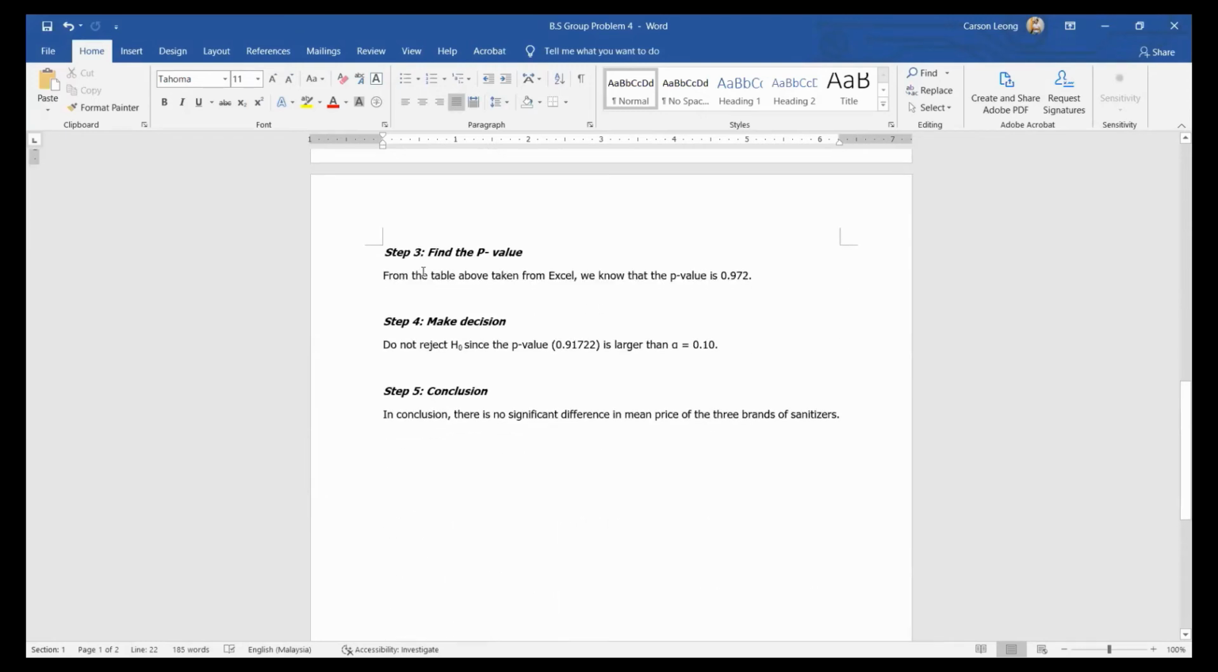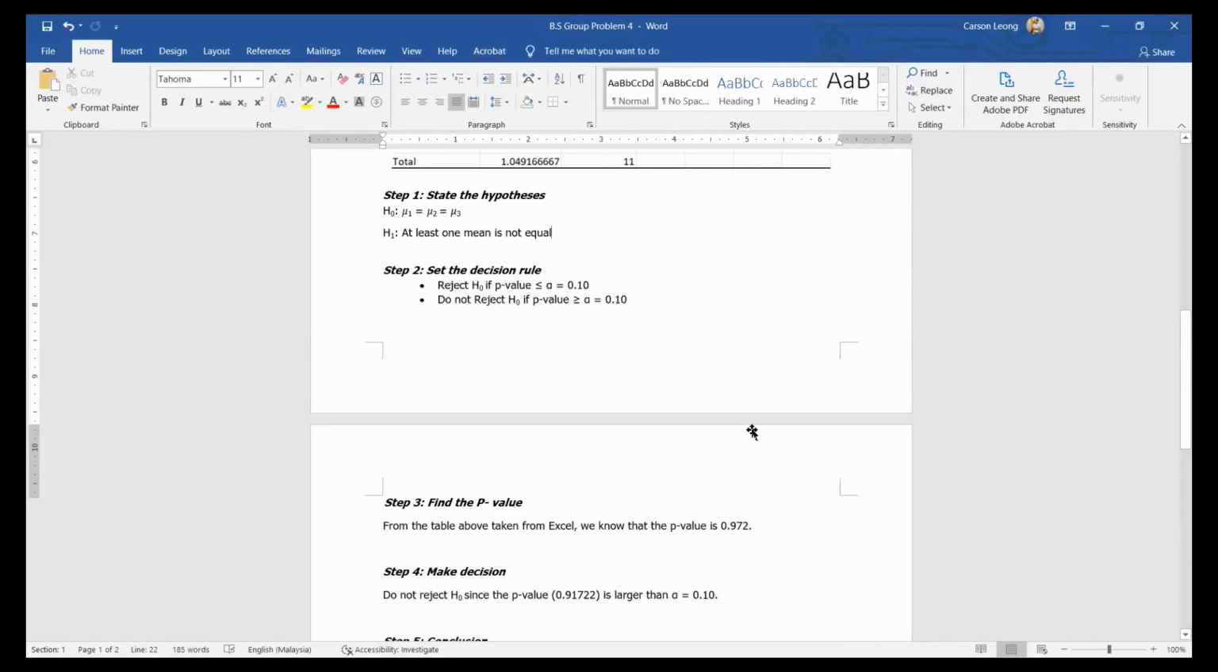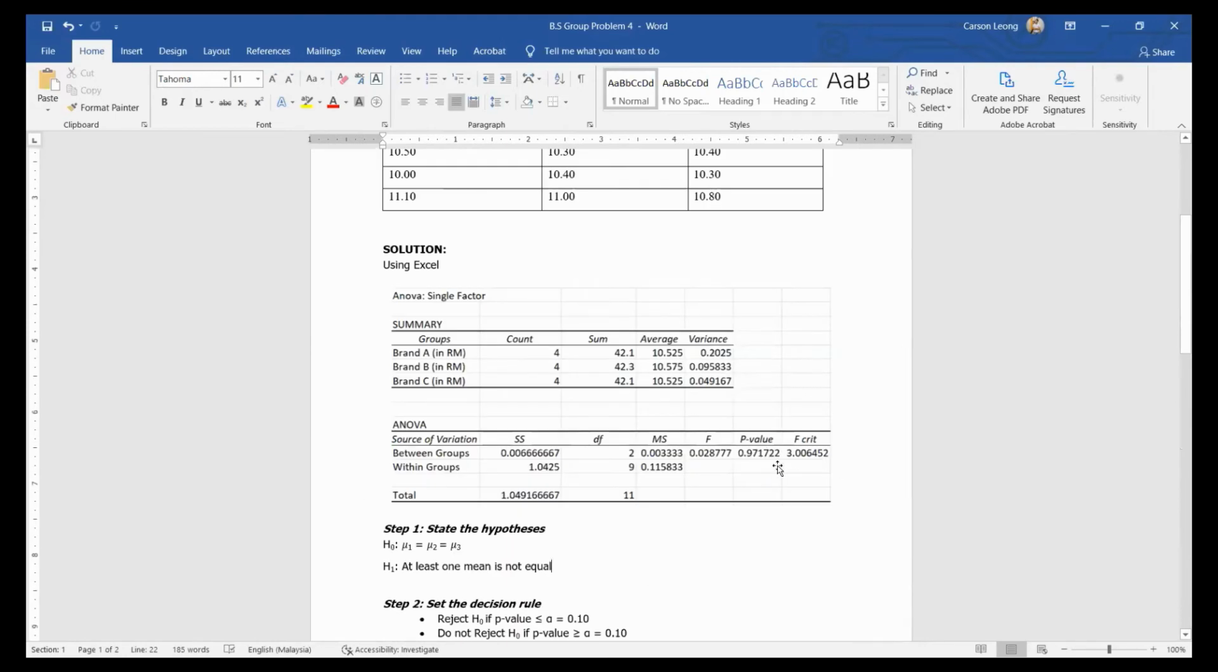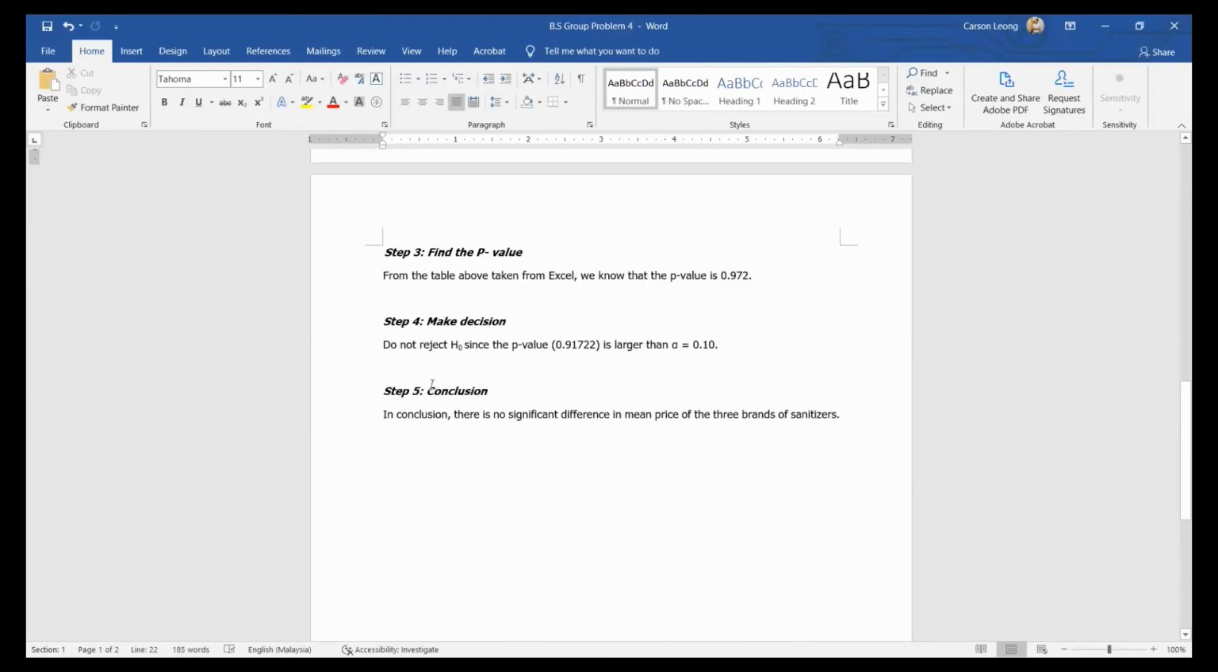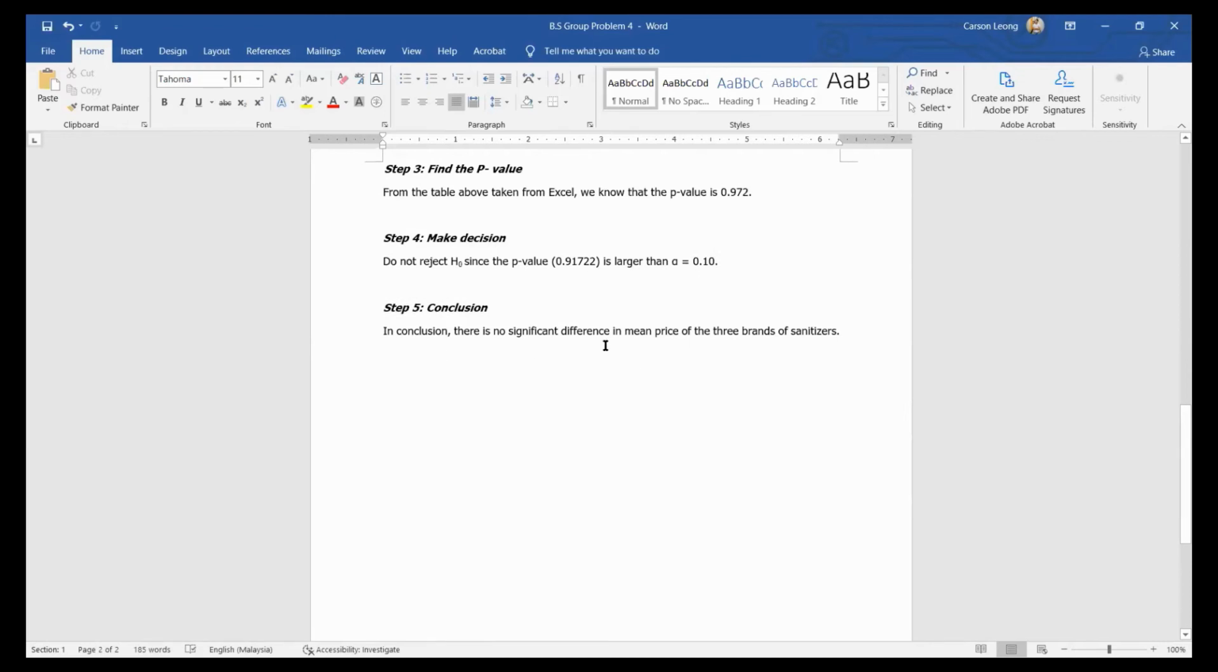Otherwise, do not reject the null hypothesis if the p-value is larger than the alpha value. In step 3, we find the p-value from the table above, taken from Excel. We know that the p-value is 0.97722. To make the decision, we do not reject the null hypothesis, since the p-value is larger than the alpha value. In conclusion, there is no significant difference in the mean price of the 3 brands of sanitizer. So that's all for me.